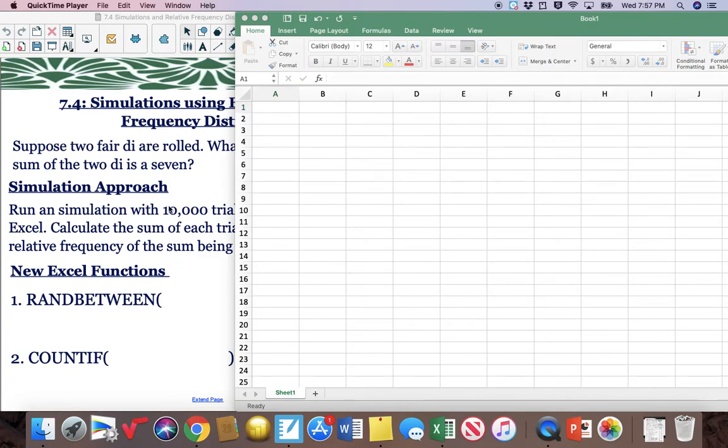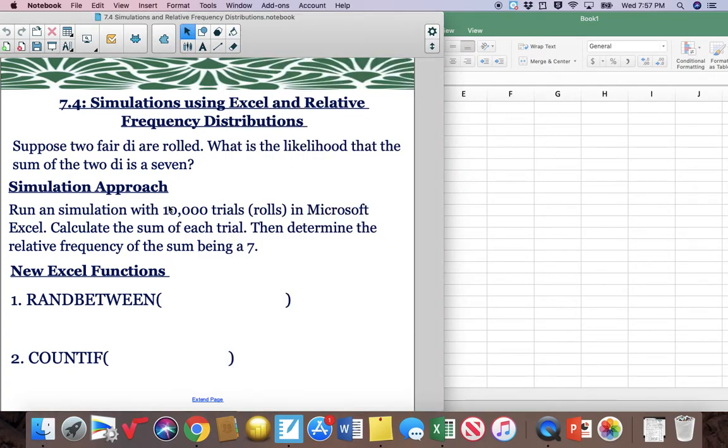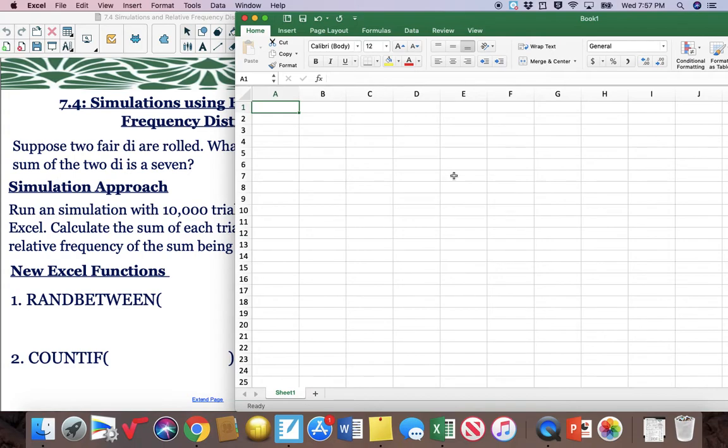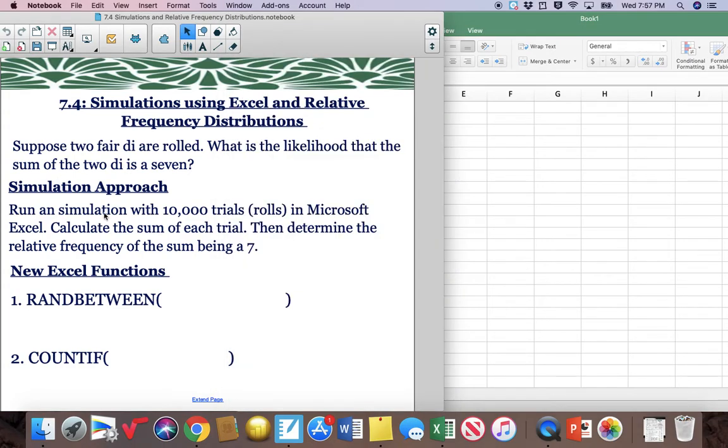Everyone. So today we're going to be doing lesson 7.4 on simulations using Excel and relative frequency distributions. We have two big problems that we're going to do and explorations in this lesson. I have the notes up here, and I'm going to be switching between the notes that you guys can print if you'd like and an Excel spreadsheet. This is where we'll be doing most of our work.